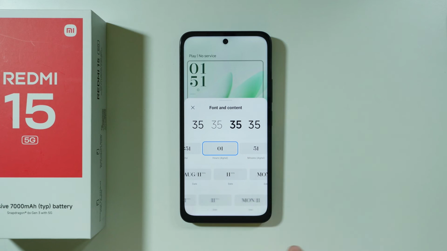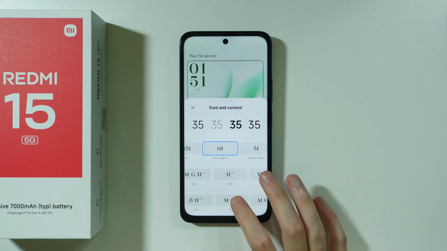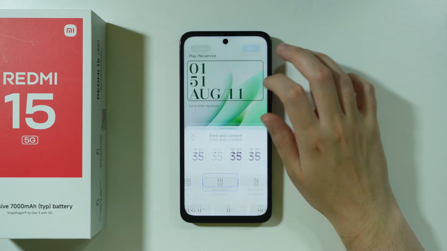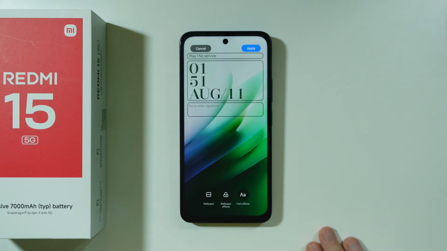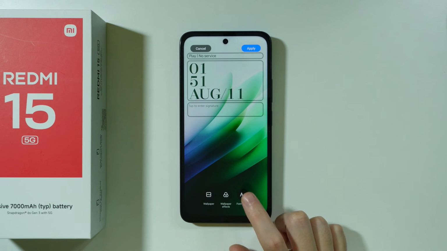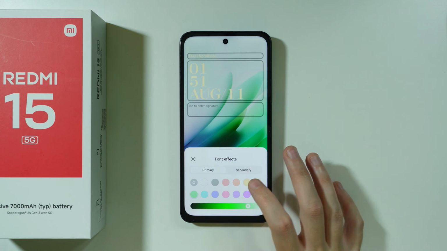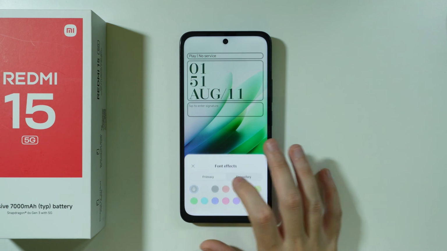And some additional options here as well. So for example, I'm gonna pick date over here. So now it looks like this. And remember that you can also go to font effects in order to choose a different color. So let's say I can pick a blue, green, yellow, and so on and so forth.